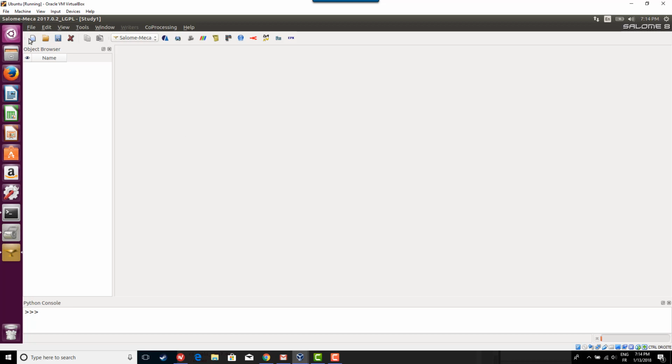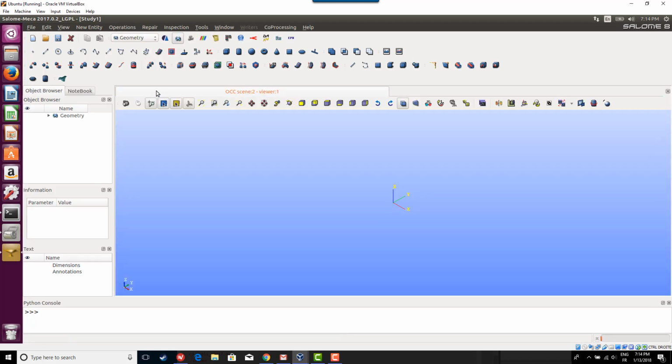So now I just open Aster Study, and let's create a new document. So now I have my new project, and the first thing I have to do is to create the geometry. So let's switch to the geometry module, in which you will find all the tools to create your 2D plate.